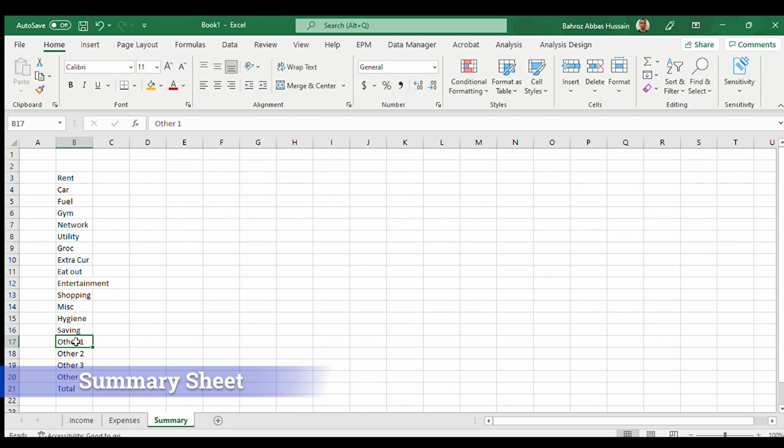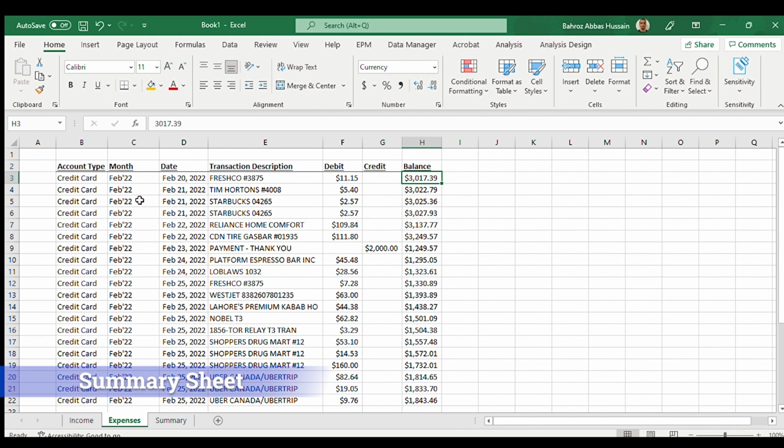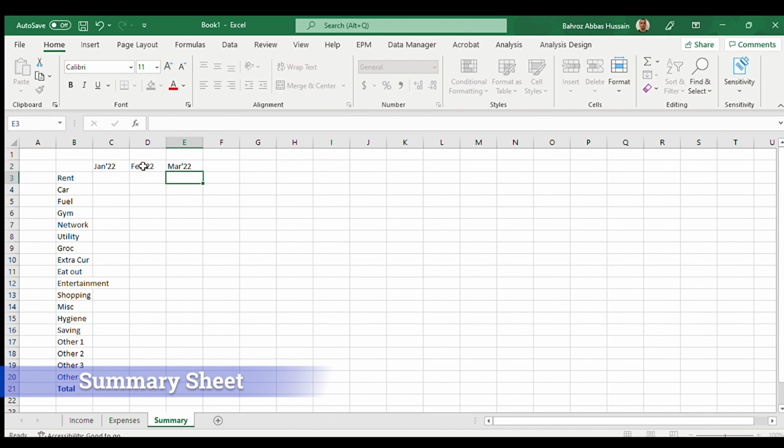Previously, I used to have daycare, but now my kids are grown, so I don't have daycare anymore. But if someone has other items, they can add it here. And then we get to the total. Here we'll add the months. Make sure the format that you use for the month is exactly the same that you have in the expense sheet in the month column, which is month and then the year.